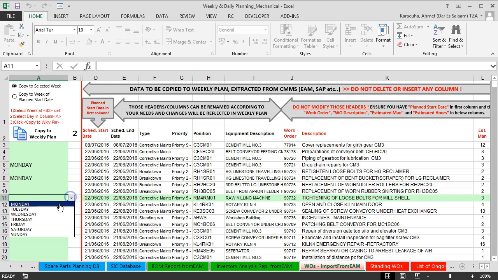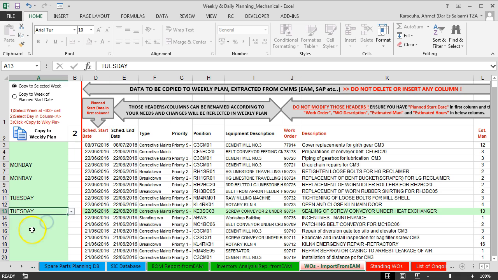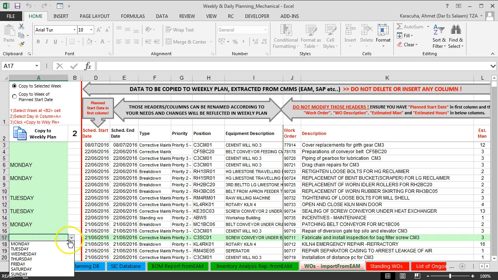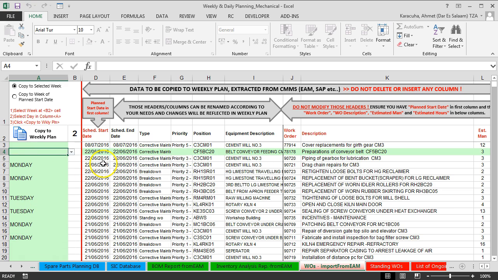So it's very simple, as you see. Let's say, for example, this work order Tuesday, this work order Tuesday, this work order Monday again. You just simply select which day you want to copy this work order to from the drop down list. The logic is very simple, and these works will be copied to these days. And then once you finish selecting, you just click copy to weekly plan.